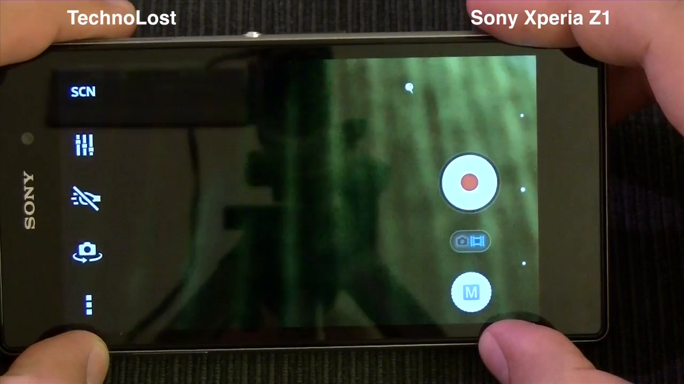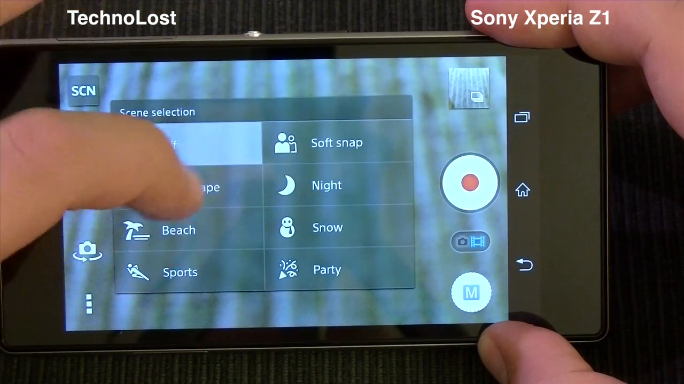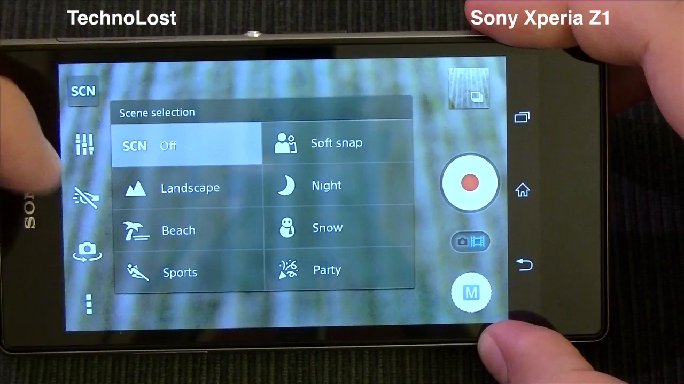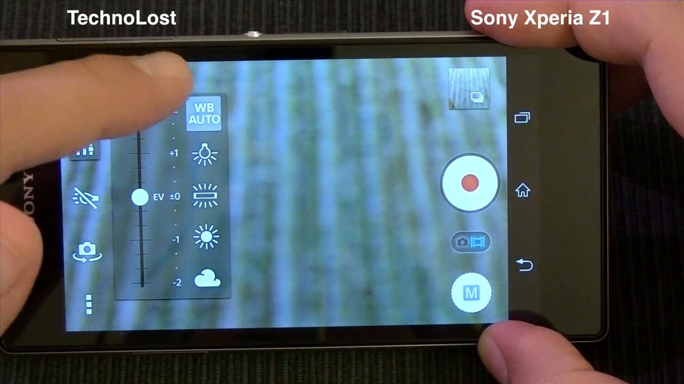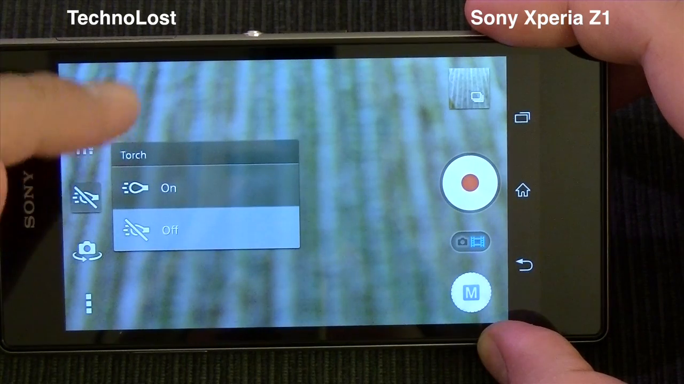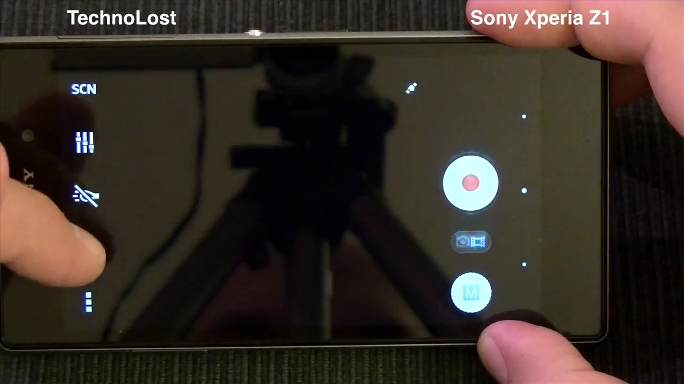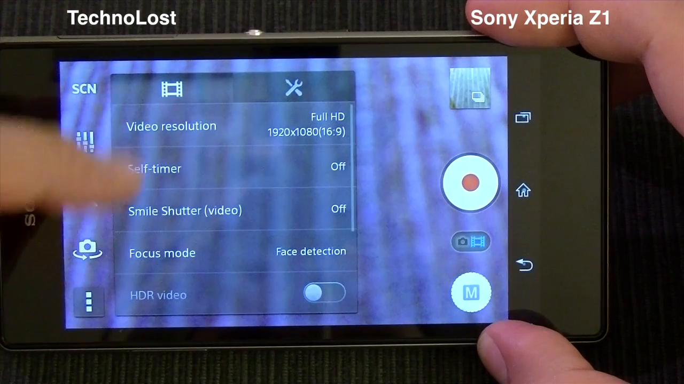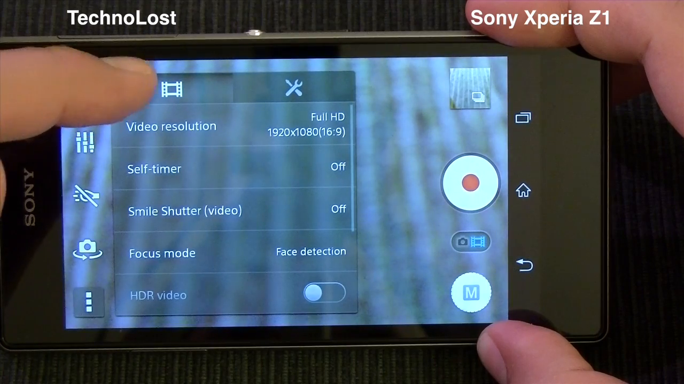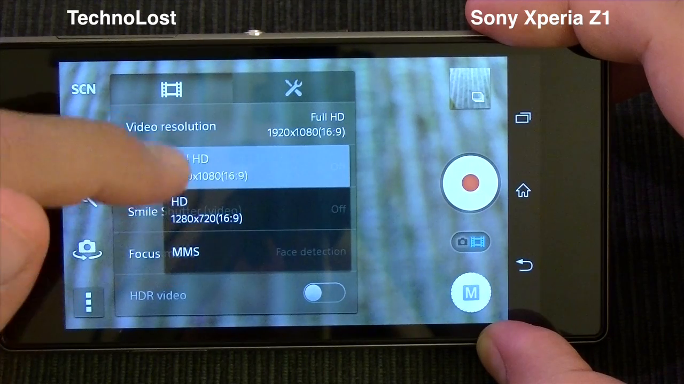Selecting the video mode here, we have once more view scene, soft snap, landscape, night, beach, snow, sports, party. We even have the white balancing and exposure mode. We can activate or deactivate the flash as a torch, front facing camera, and these are the settings for video. We have the different resolutions, full HD, HD or MMS.